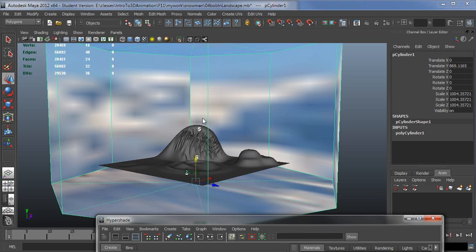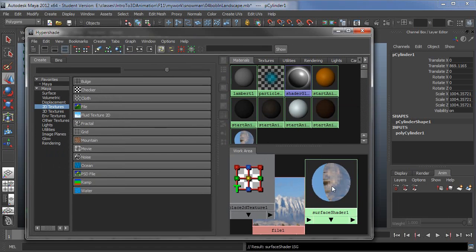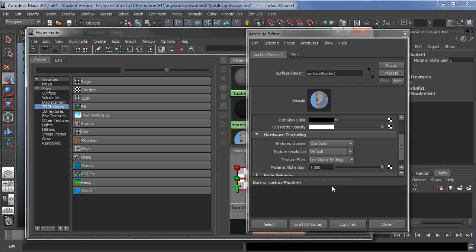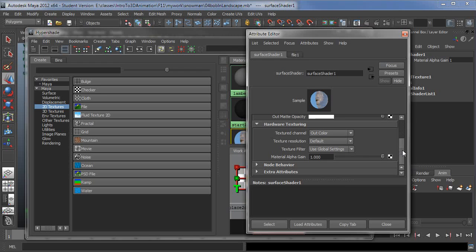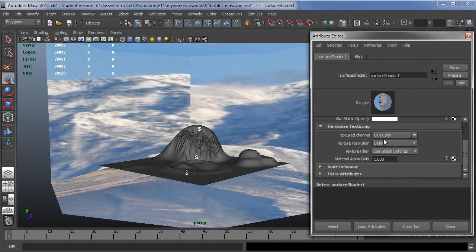You can't even tell what's going on at all. So there are a couple of things happening here. The first one is we need to make a change in the attribute editor to the shader, the way it's handling hardware. On the shader itself, you pull down to Hardware Texturing and set your textured channel to Out Color, and sometimes it just needs to be pushed to be reset like that. So if it's already set to that, just set it to none and set it back, and it'll work fine.